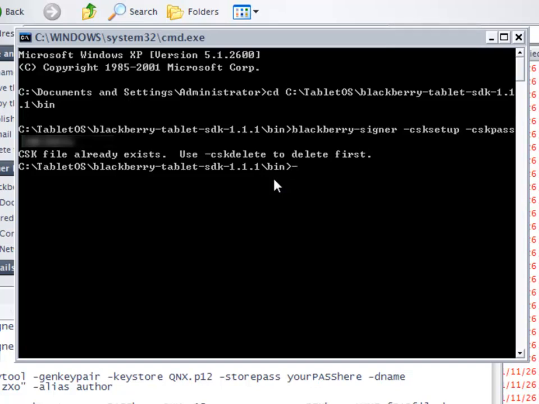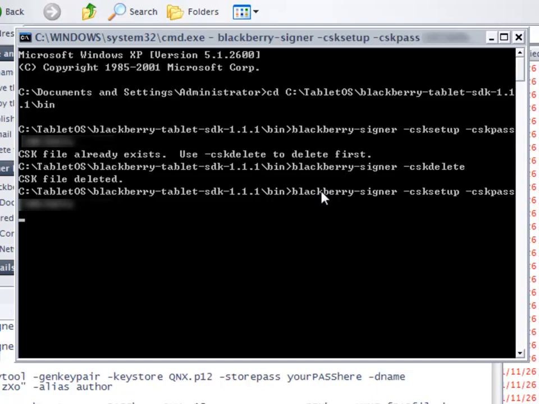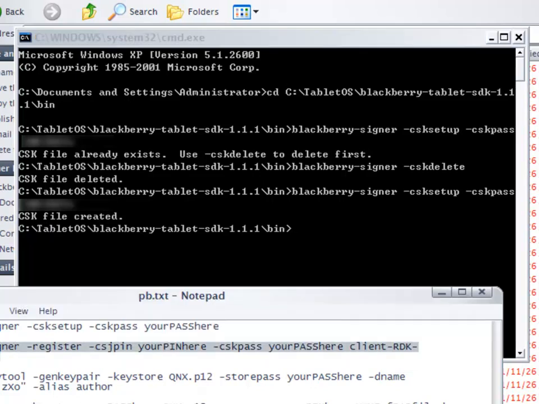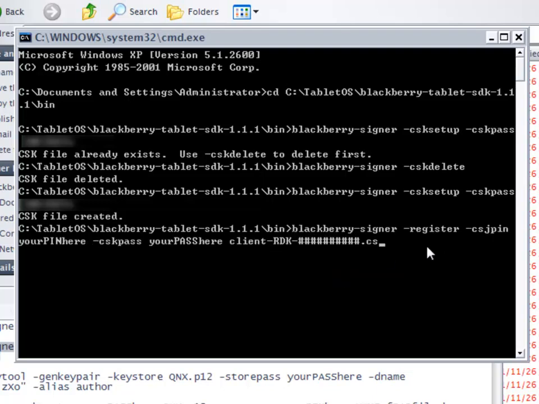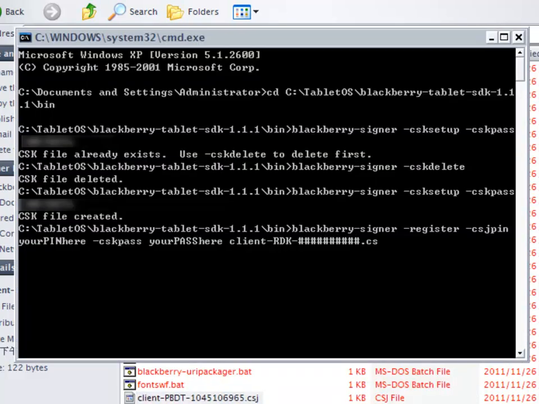Okay, I already did this one, so I have to delete it first. So delete it first. Okay, so let's try that again. Okay, now this time we should create it. Okay, CSK file created. Now you're going to do this. I don't really know what these codes mean, but they're just something you follow, you just do. So yeah, I can't really explain much.